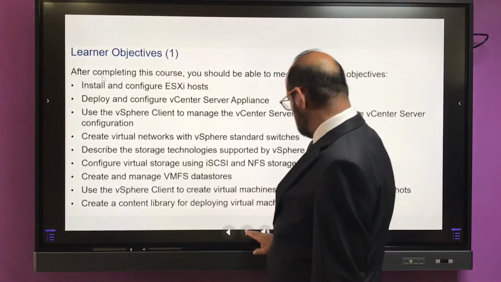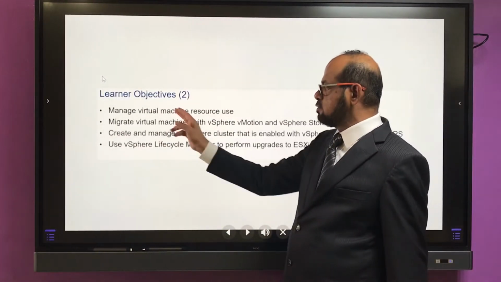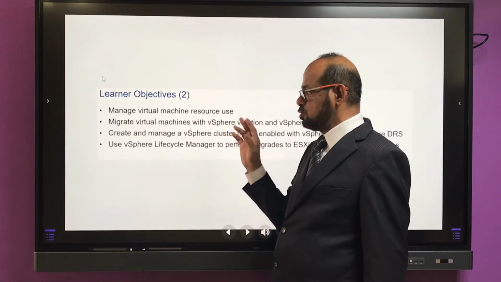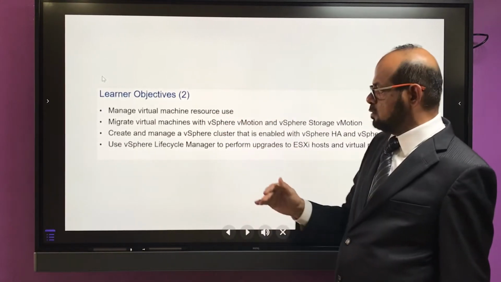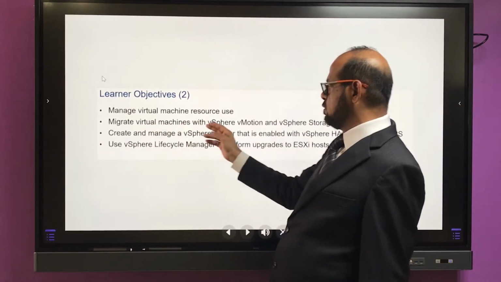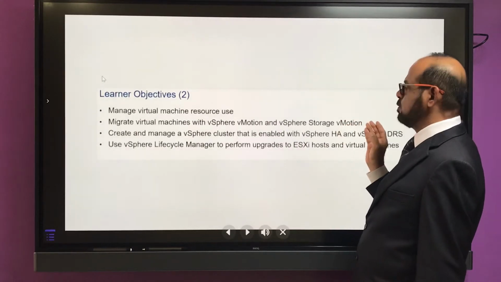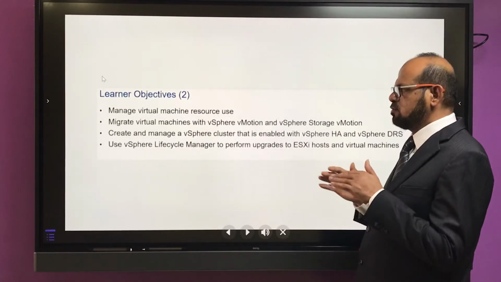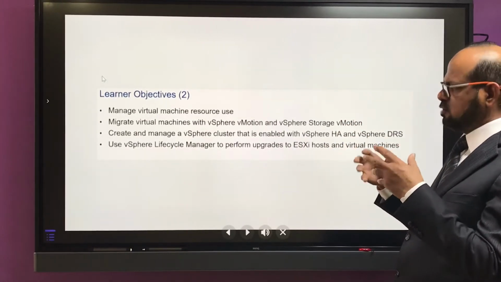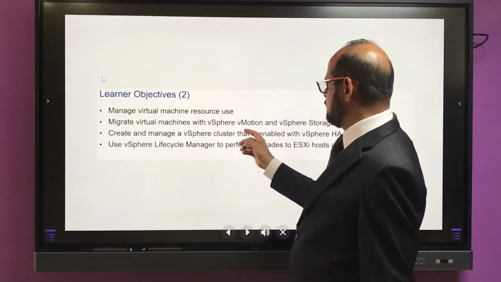And next, the objective is to manage virtual machine resource use, how the virtual machine resources are used, and migrate virtual machines with vSphere vMotion and vSphere Storage vMotion. All of these things will be covered in this course in deep detail. And create and manage a vSphere cluster.